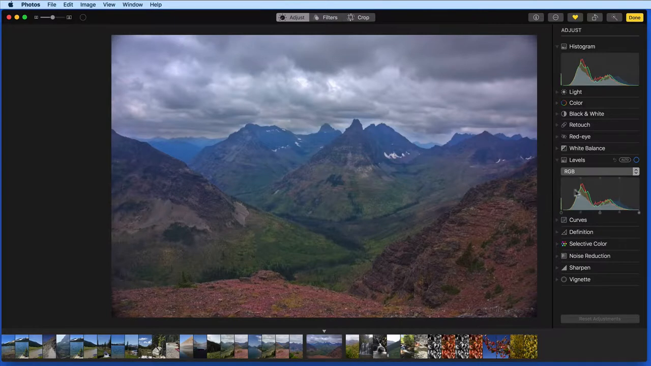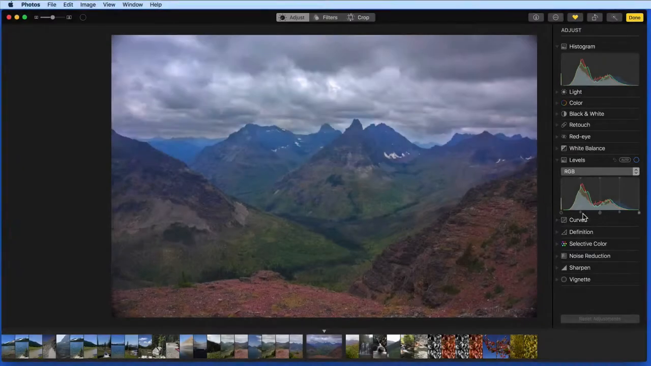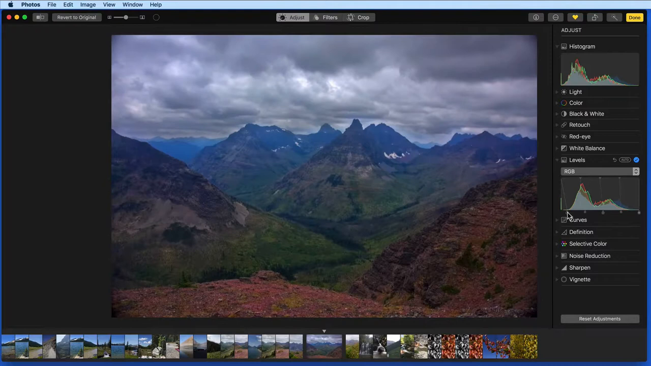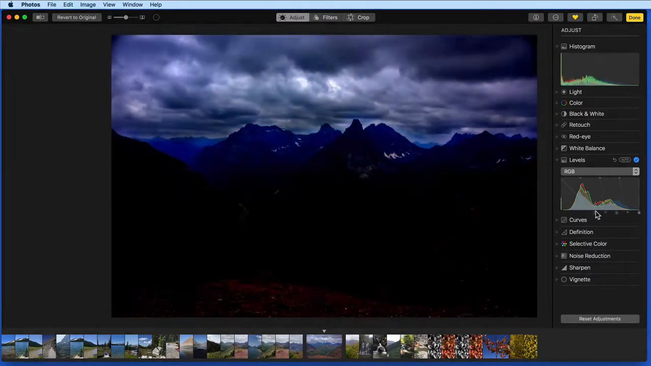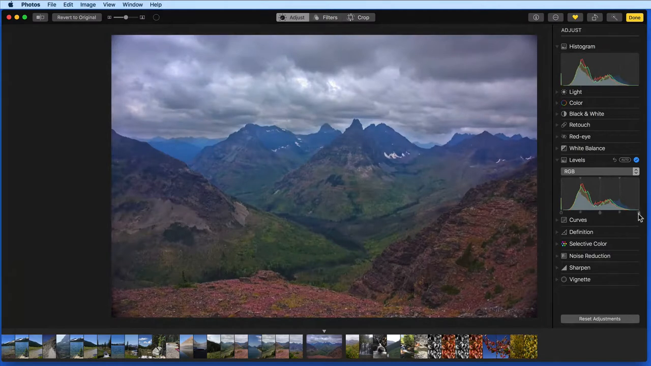And as I mouse over the histogram, we get four main control points. From left to right, there are black point, shadows, midtones, highlights, and white point. So if I drag the black point in, the amount of areas that are pure black in the image is going to increase. Move the white point in, and the amount of pure white in the image increases.